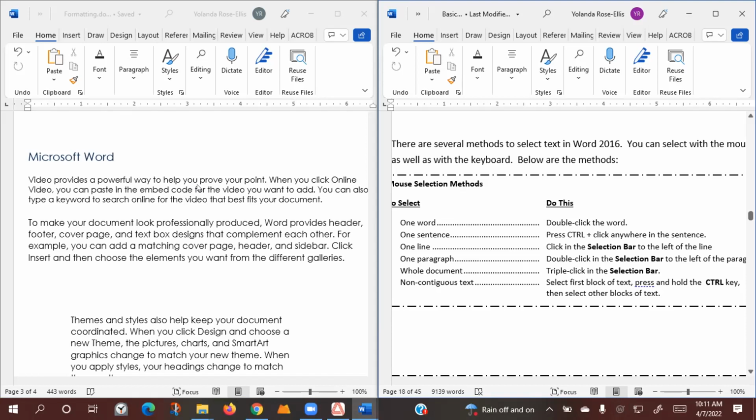Okay, let's continue. So, selecting with the mouse. Remember, this is different. We're talking about selecting. Before, we talked about moving the insertion point, how to move the insertion point in a document. That we learned before.